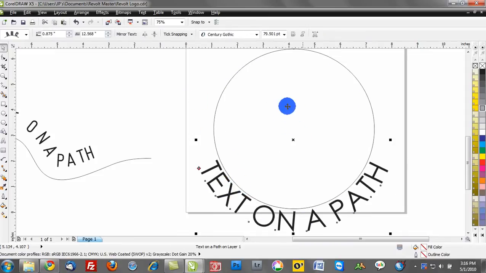Now one other thing I want to point out, so we have this circle here. If I want to eliminate that, all I'm going to do is right mouse click on one of these sort of boxes with the X through it, and that's above any of your color palettes, and that will remove any outline or any objects that you have.